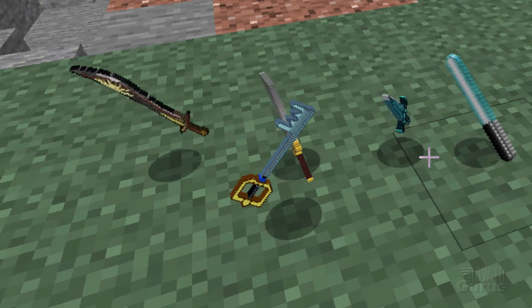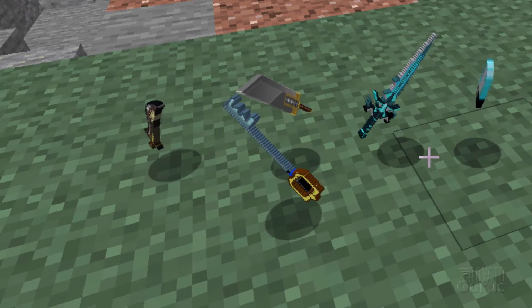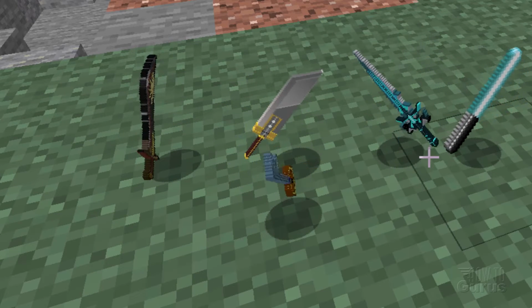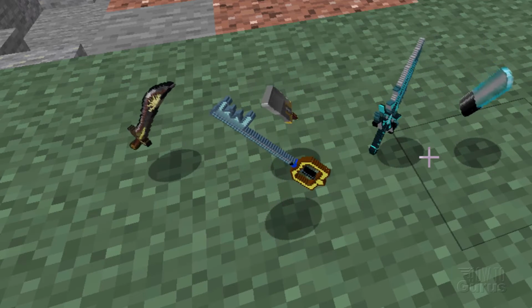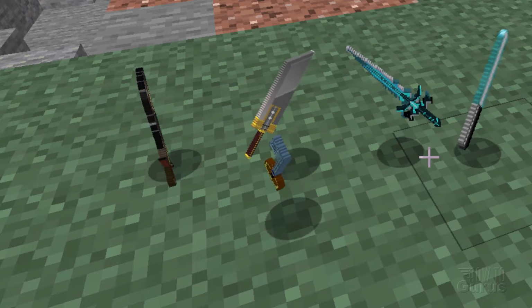Okay, the first thing we need to do is to get the original images and get the original resource pack, and then we'll build these by modifying those original sword images. So let's switch over to the desktop and get to work on that.